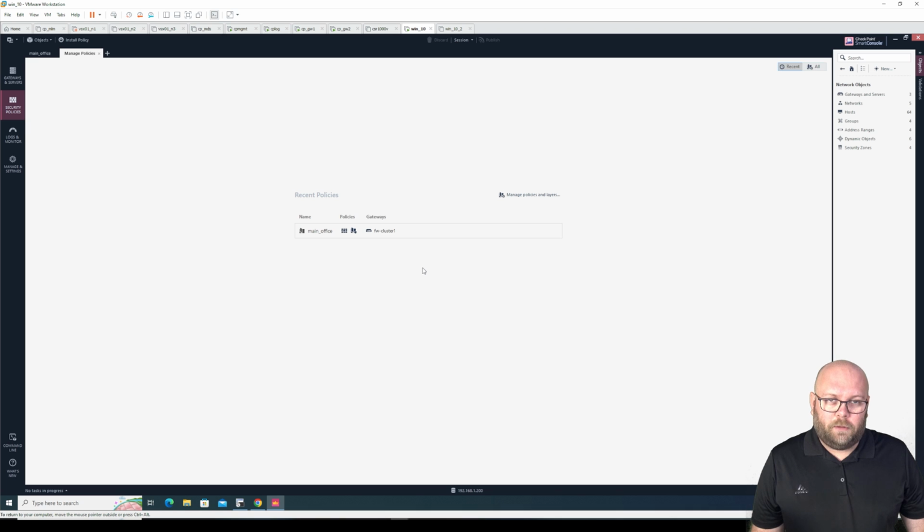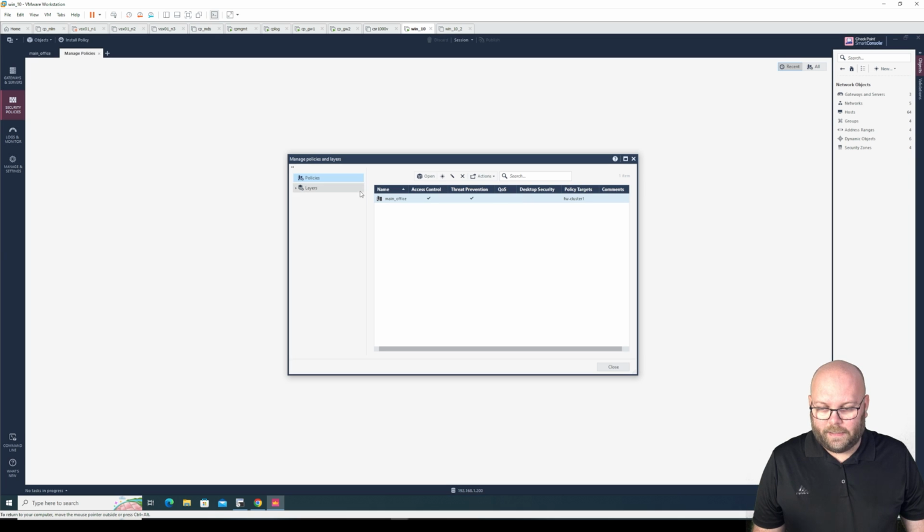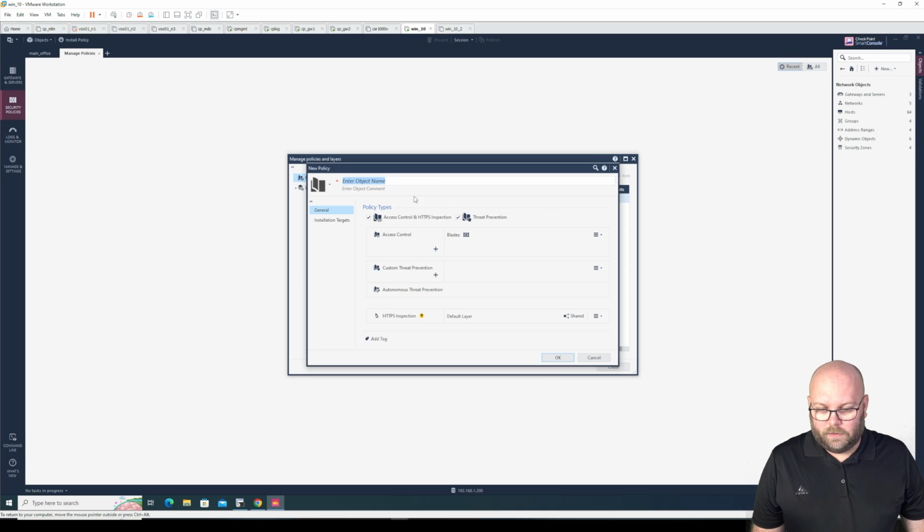But if you remember, Checkpoint can have multiple firewalls within the same management stations. You can also have multiple policies, and each of these policies can be applied to different firewalls. One firewall can only have one policy. So in this case, we only have the main office because we only have one gateway. But if we would have multiple firewall policies, it would look like something like this. So we just add a test one. So test policy.